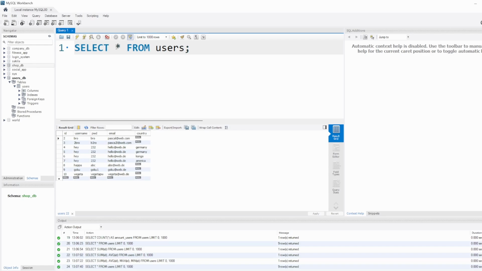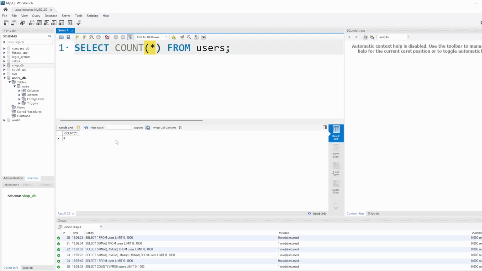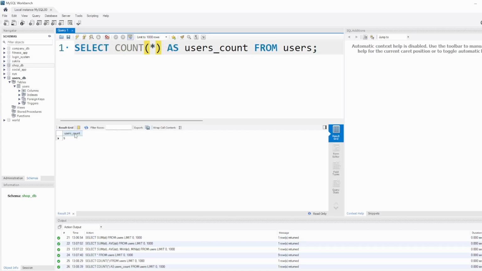So if you wanted to count the amount of users, for example, you could use the count function. We want to select everything. So now we want to count everything from users. So we'll get the amount of users, as you can see. We could also say that we want to count as users count, for example, and then you will see that instead of count star, we have the users count column right now.